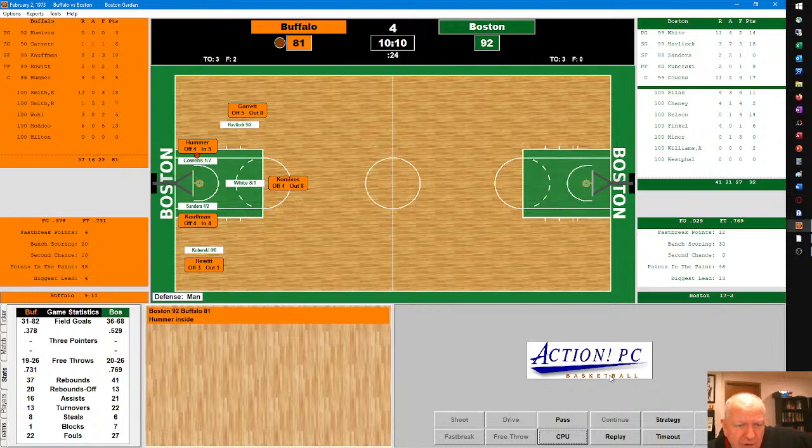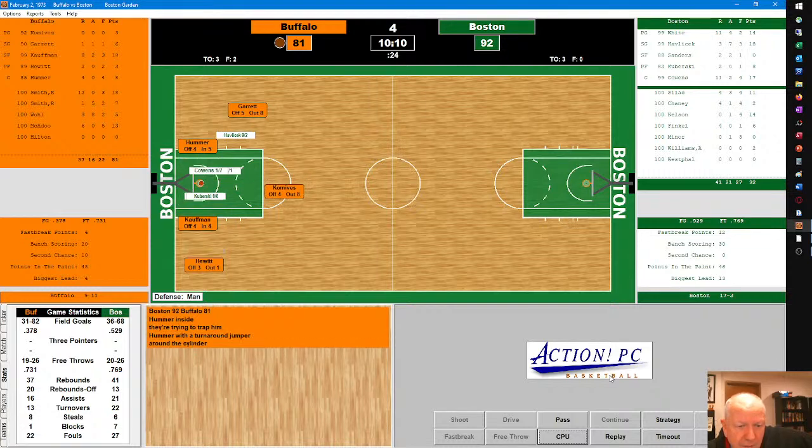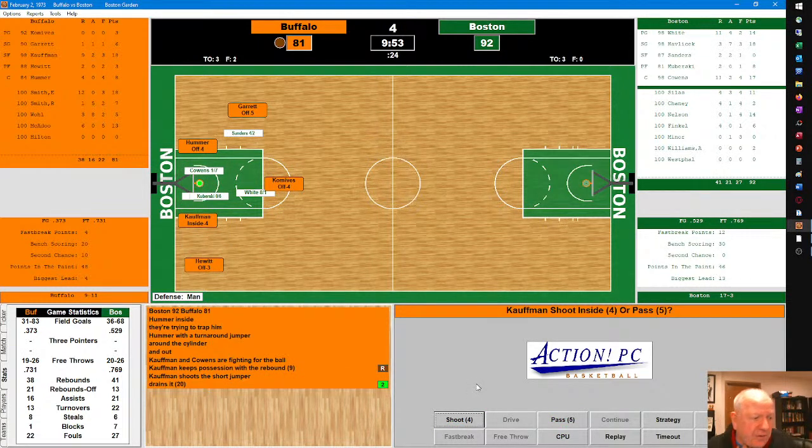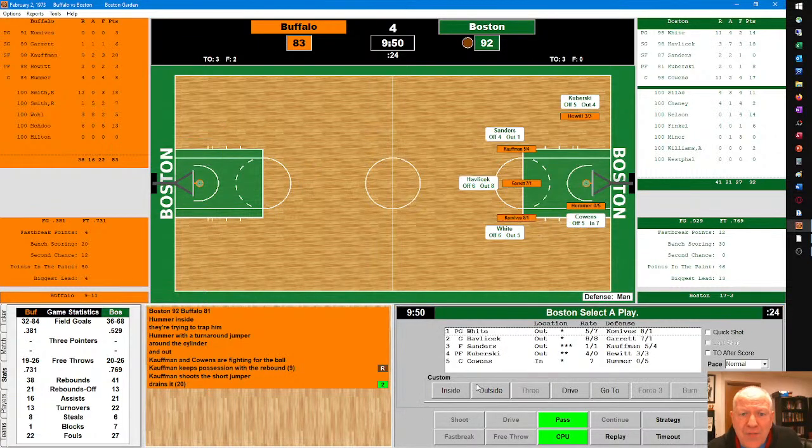Open on the inside is Hummer. Hummer with a turnaround jump shot over Cowens. That's no good. But the offensive board is taken by Bob Kaufman. Bob Kaufman comes up strong on the putback and scores it. 20 points now for Bob Kaufman. The lead is cut to 7, 92-85. Can Boston get the offense going? Actually, forgive me, it's 92-83, a 9-point game.